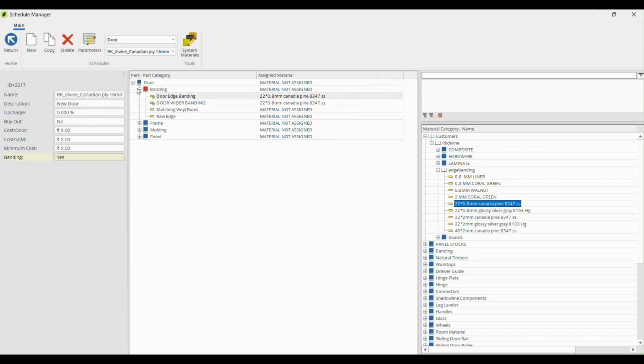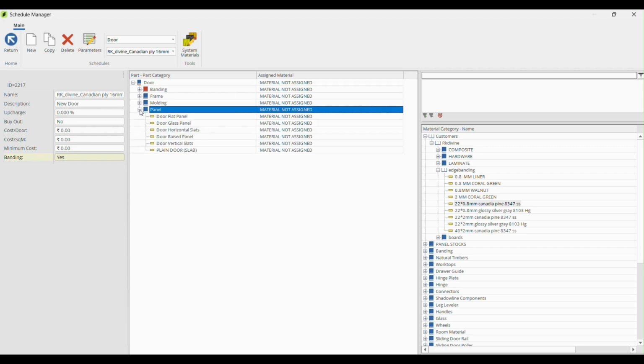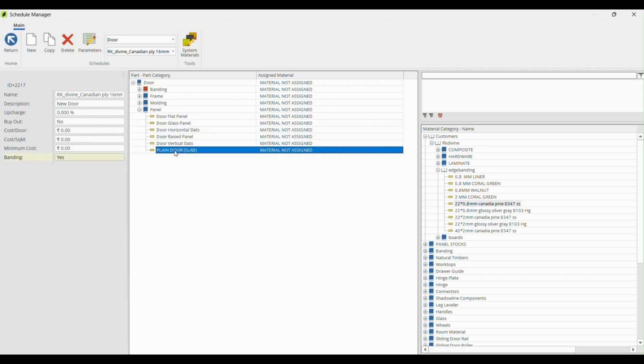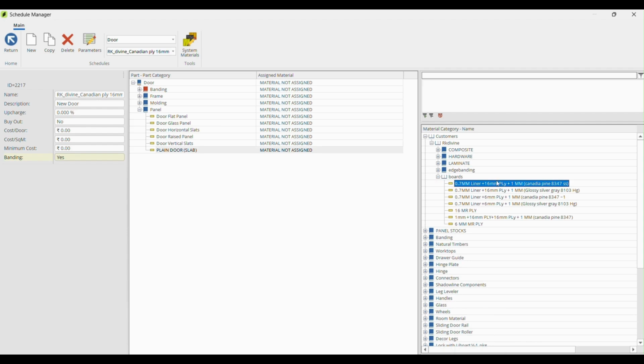Next, we will apply the door board material. Expand the last option, panel. Inside it, you will see the slab option. Slab means a plain door. Just like the banding method, select the board material from the right side and drag it here.